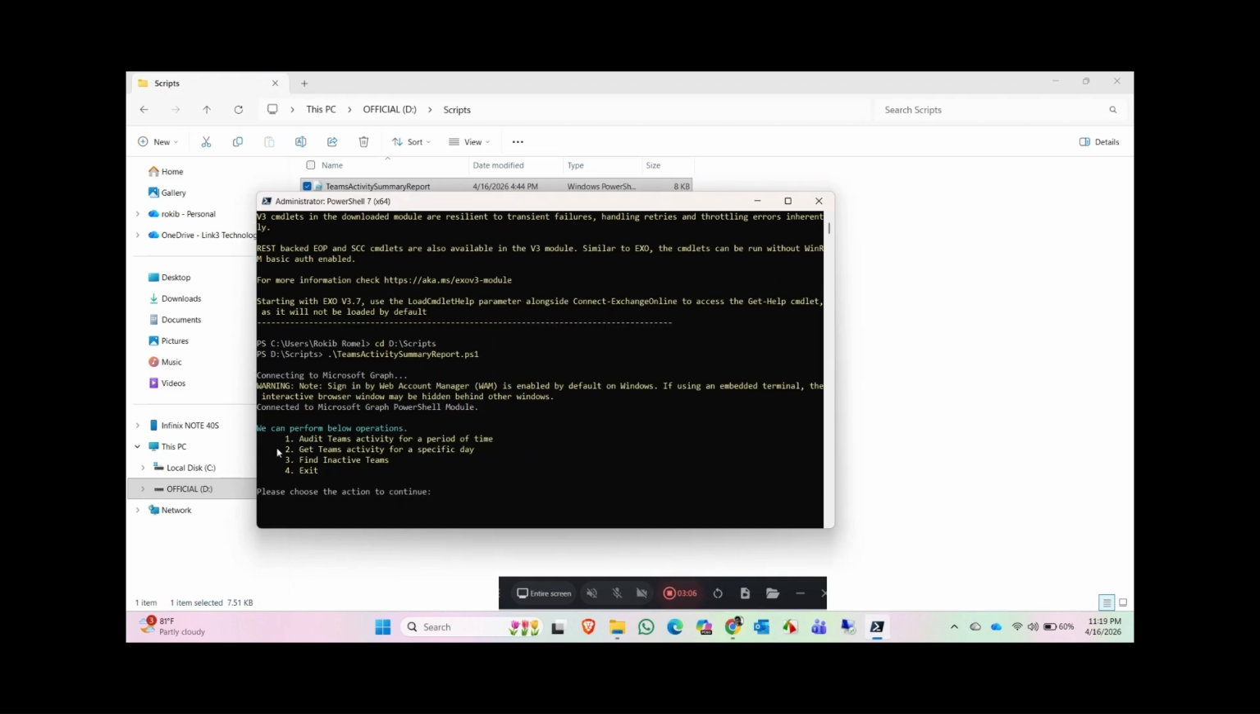Here you will find mainly three types of operation. One is that you can audit Teams activity for a period of time, get Teams activity for a specific day, and find inactive Teams. Please remember that Microsoft Teams activity can be monitored up to 180 days, like 6 months. So you can find 6 months of activity using this script.